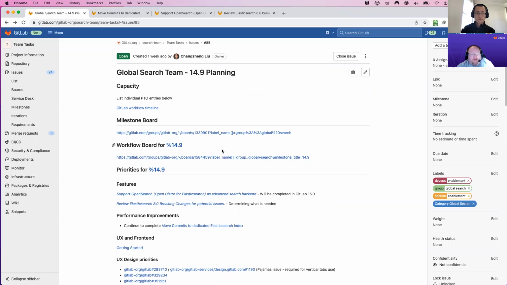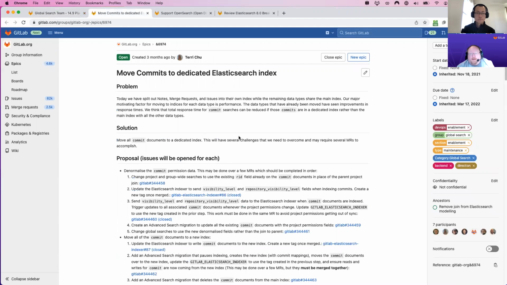So the very first thing that I'm going to cover is something that we had started in 14.8, and it's carrying over into 14.9. It's the removing commits from our main index that we have in search. Initially we had search set up so that everything was in one huge index, and we found there's a lot of performance tweaks and a lot more flexibility that we get if we actually break out the individual scopes into their own indices. And we have started this process earlier in 2021, and it's carried into the point now where we're now working through the details on moving commits out.